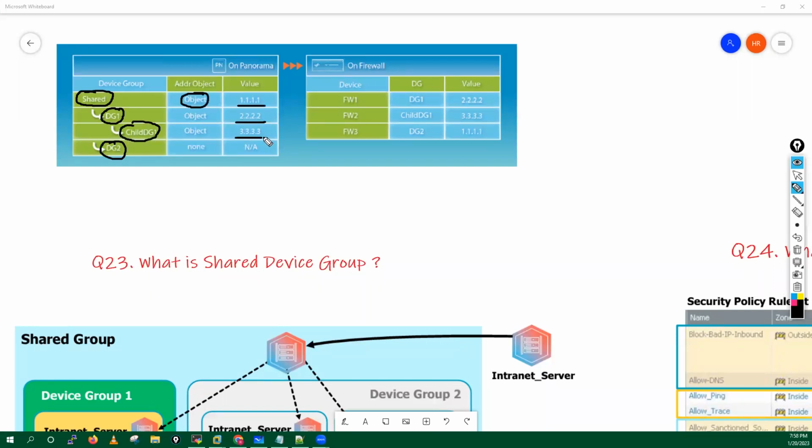And now when we push these values from Panorama to the firewall, in that case, it is going to take the value 3.3.3 on your firewall from the child device group. Okay, so that's how they are going to take care of the inheritance.